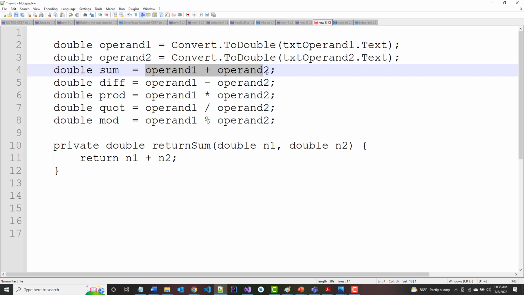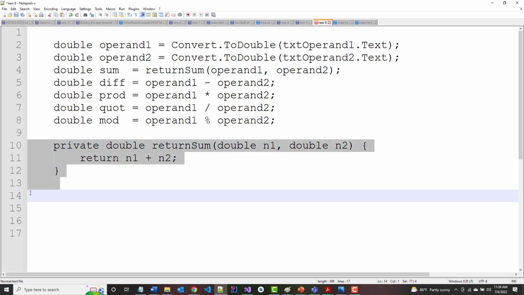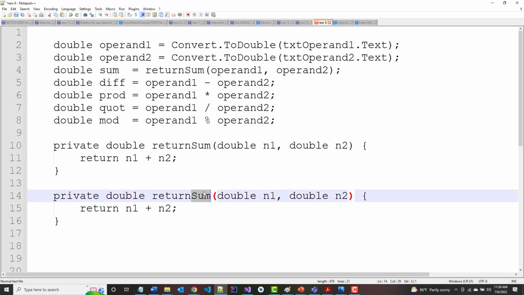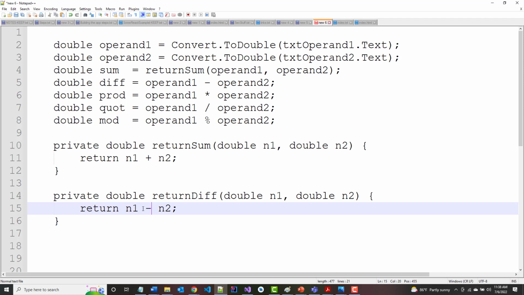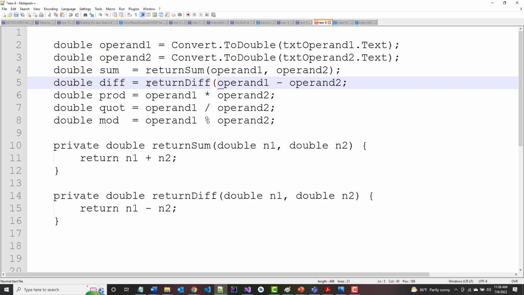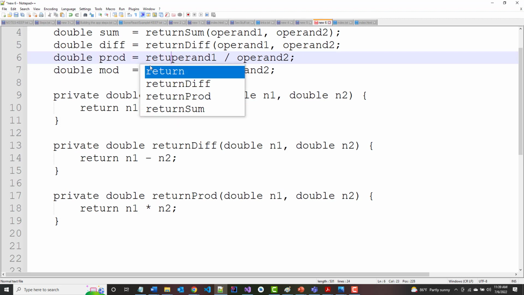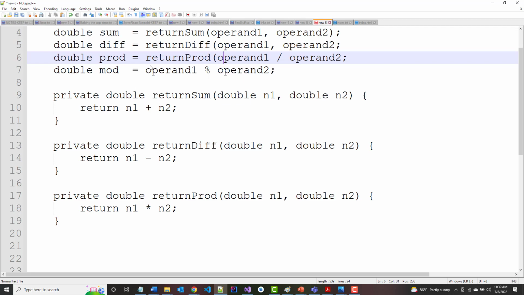Now this sum changes to return sum, and I pass into it operand 1 and operand 2. You can probably guess already where I'm going with this. So now we can have return diff, and this will be a minus. And then this will be return diff operand 1 and operand 2. Then down here, this will be called return prod for product, and it'll be return N1 times N2, which means that this will now be return prod with operand 1 and operand 2.